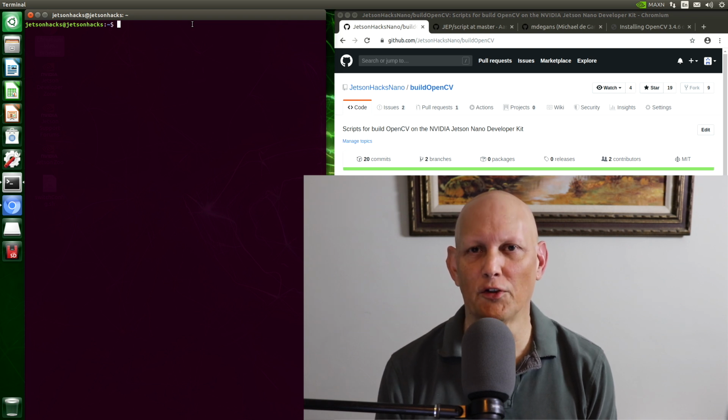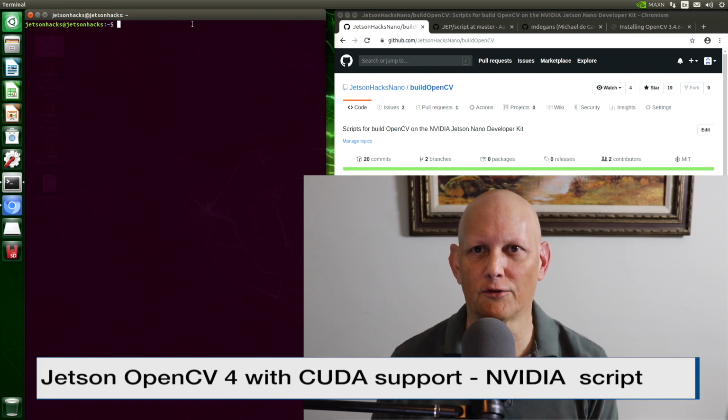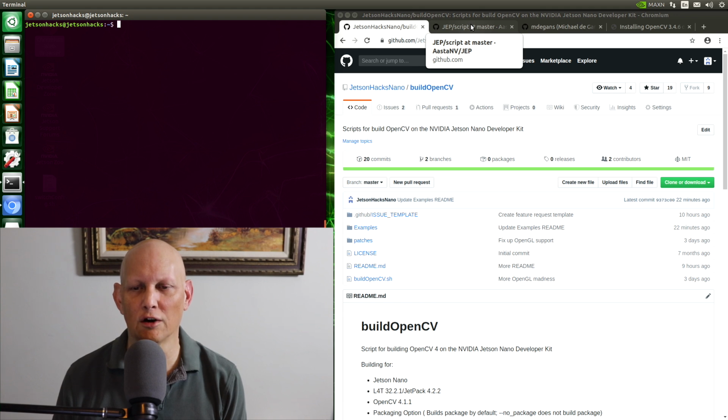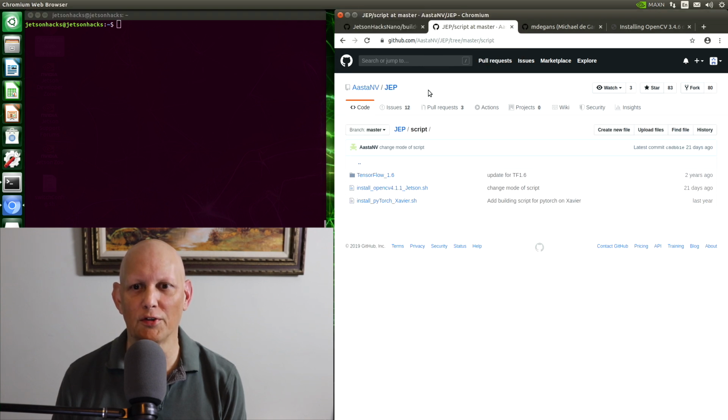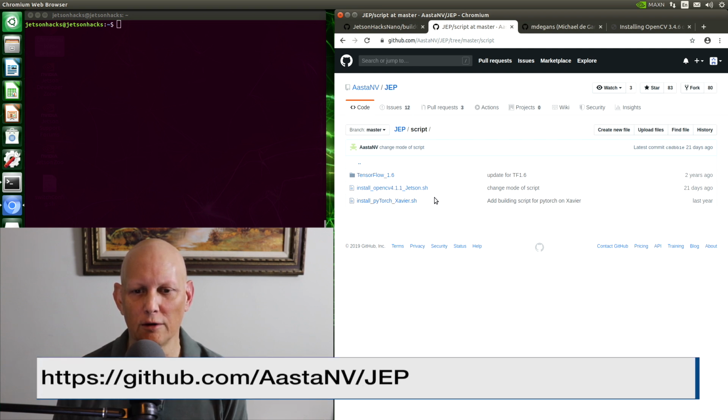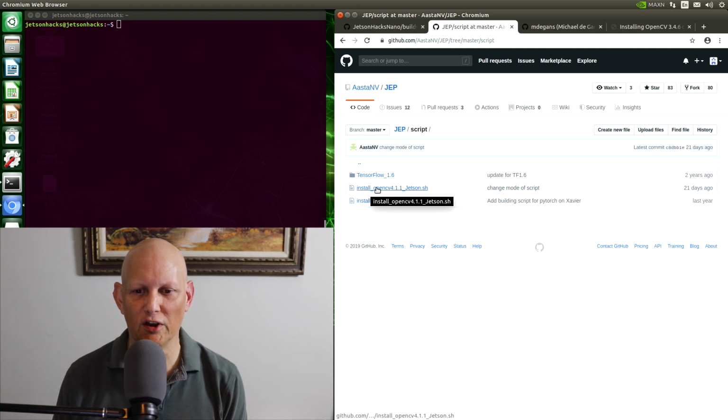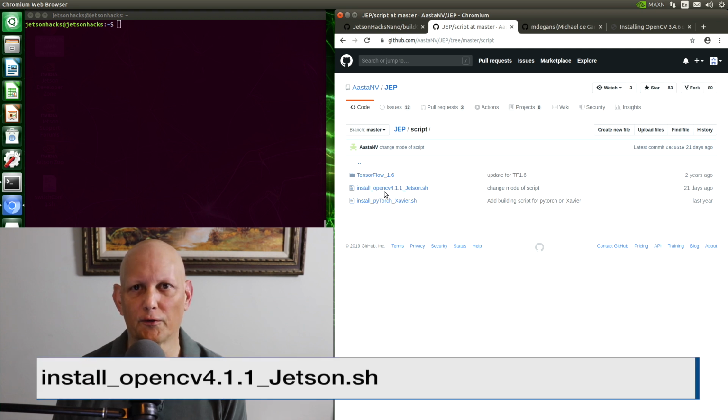There are several resources on the web that can help you. The Canonical 4 series build is from NVIDIA itself. This is from one of the engineers. I will leave references for all of these in the article linked in the description below. So in the JEP repository, we see install OpenCV 4.1.1. This is frequently updated with the latest version.